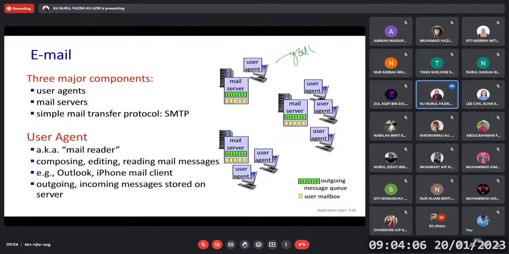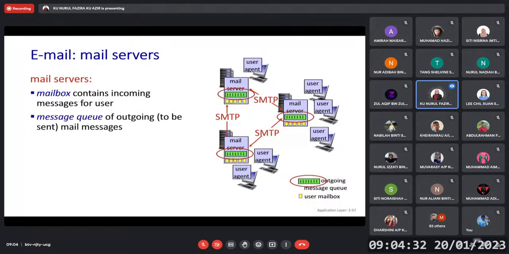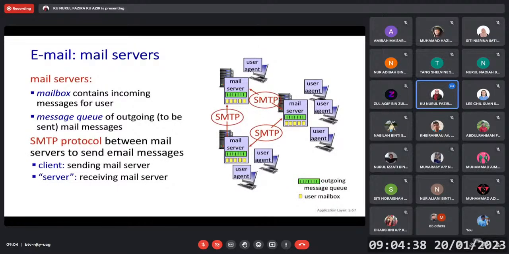So the user agent, or mail reader, is responsible for composing, editing, and reading mail messages. Examples are Outlook or the iPhone mail client, and you look at outgoing and incoming messages stored on the server. The mail server contains incoming messages for the user and a message queue for outgoing mail messages to be sent. Then the protocol: between mail servers sending email messages, you have the client that is sending the mail and the server that is receiving the mail.